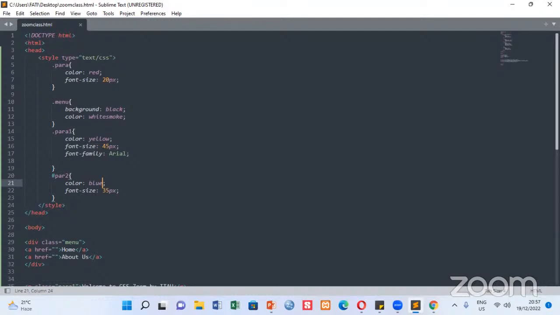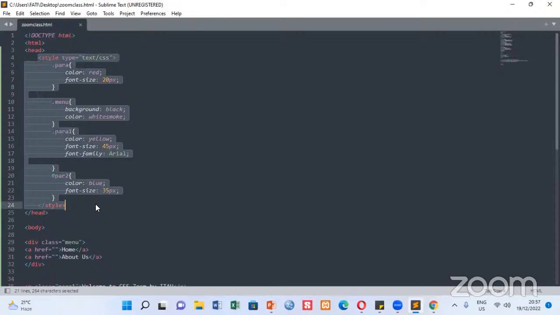One is the internal method, where you write the style tag in the head. Then you can use the element name, the class, or the ID, as we have used them up here. Then the second one is inline.